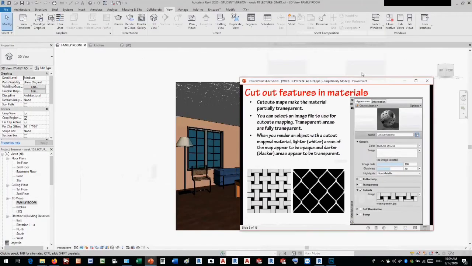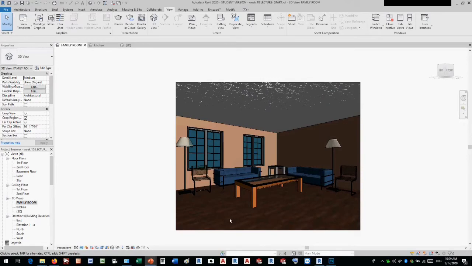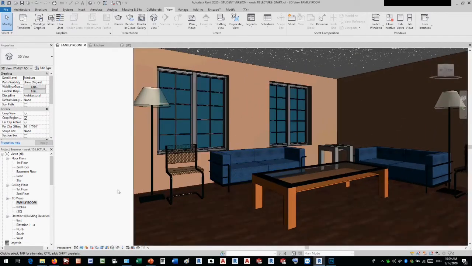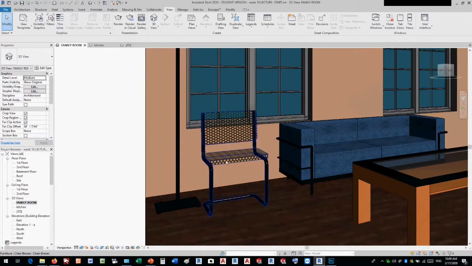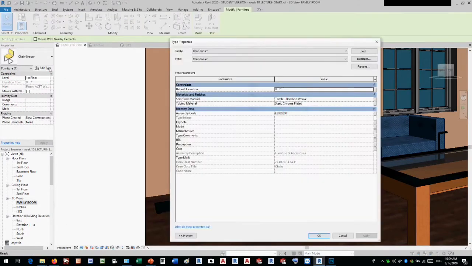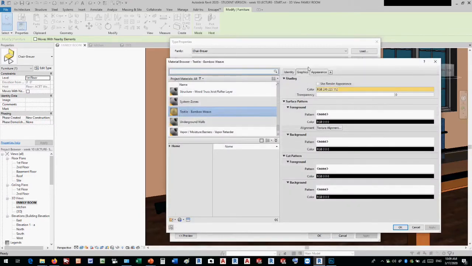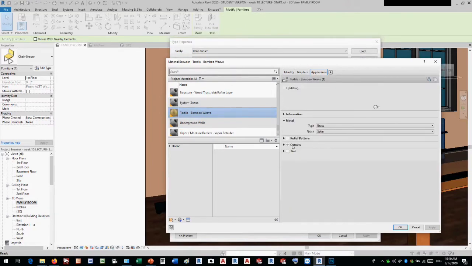Now, if you take a look here, in this actual family room, you can actually see a chair there that's utilizing this cutout feature. Let me show you it. So if you select this chair here and go to edit type, they called it tile bamboo weave. If I click onto that, go under appearance, you could actually see right there. Right there, you could see that there's a cutout feature on that. And if I click onto that cutout, you will see that it's utilizing a cutout.